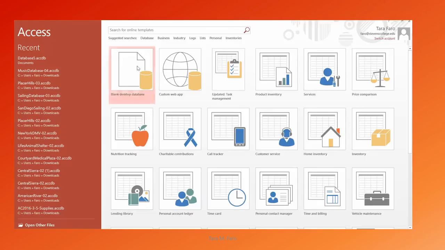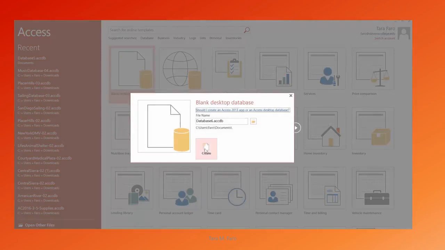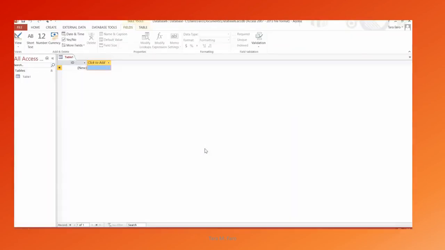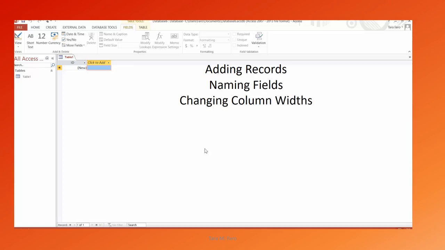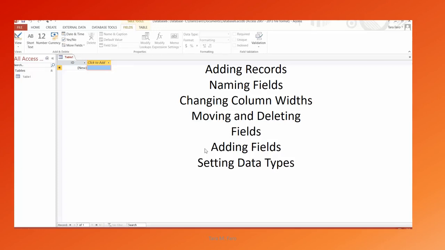Let's begin by creating a blank database file. Because tables are the required object in Access, it places us in a blank table. To start, we'll be covering these items: adding records to a table, naming fields, changing column widths and autofit, moving and deleting fields, and adding new fields and setting the data types.